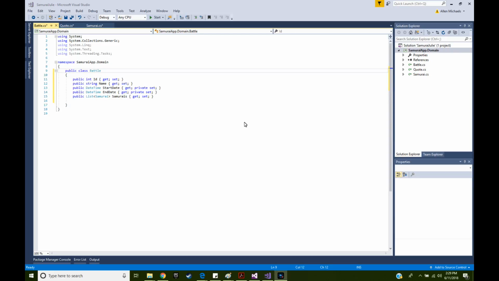And we have another class called Battle. And this is our class called Battle. It has ID, name of the battle, start date of the battle, end date of the battle, and a list of samurais, I guess, that were in the battle.